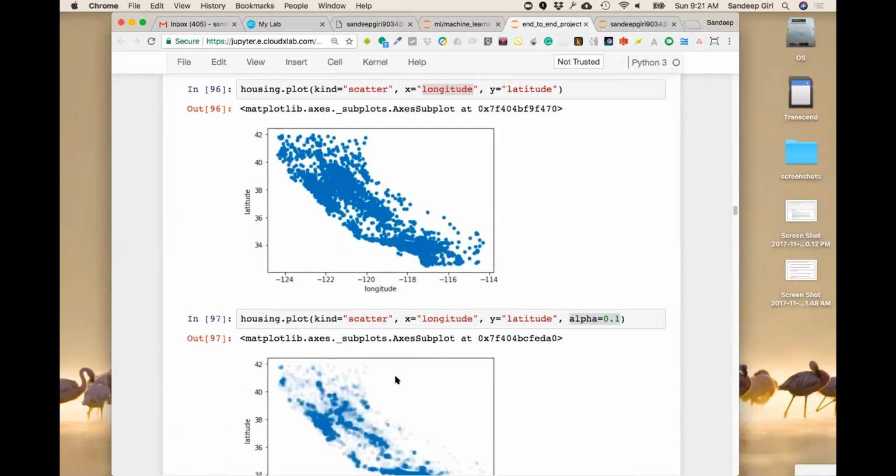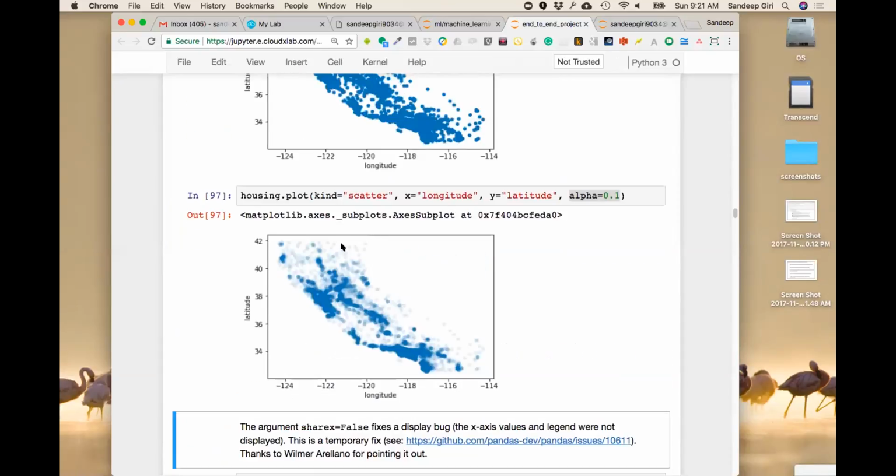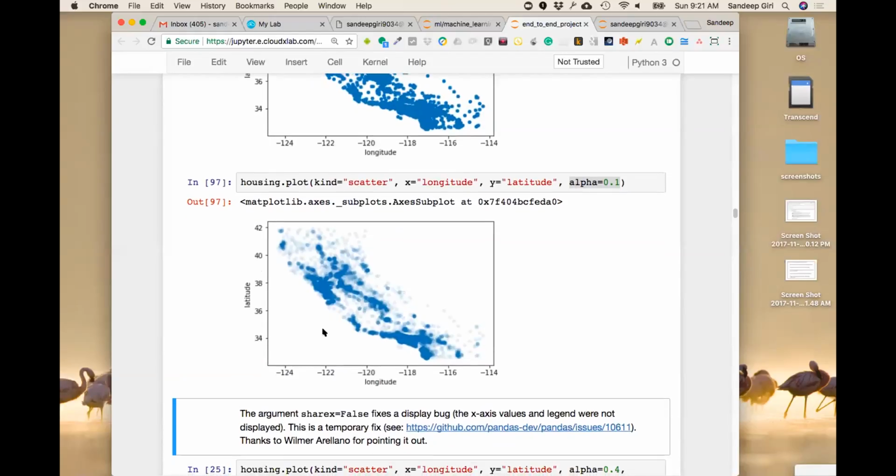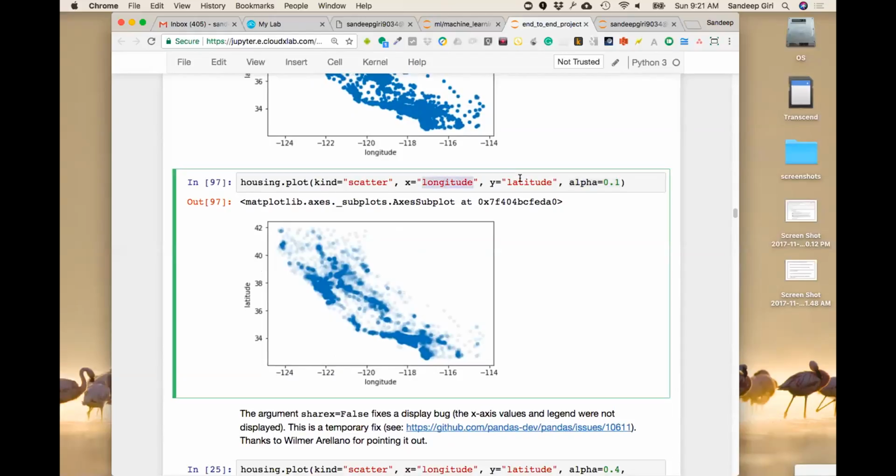Now you'll see that every element's transparency is set to 10%, and this is how it looks. So we are saying housing.plot kind is scatter, x is longitude, and y is latitude, and alpha is 0.1.